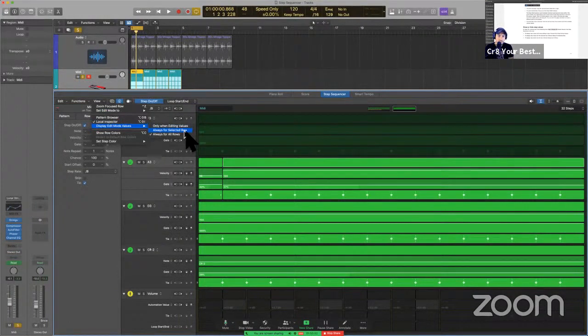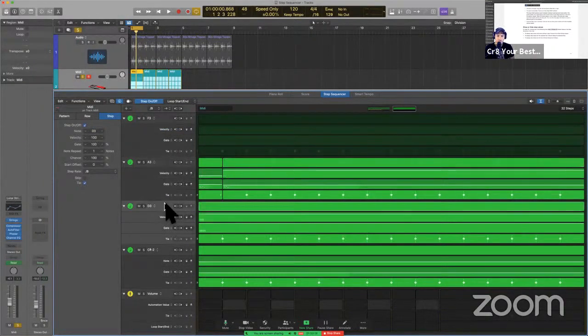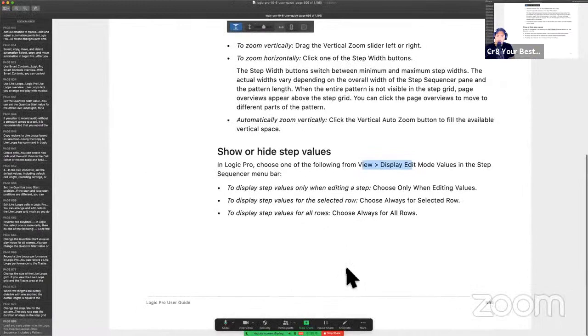Did not know you could do that. So I kind of like always for selected row, because when I select it, I can see everything in real time. I'm going to leave that on. All right, 696. Yep, good.